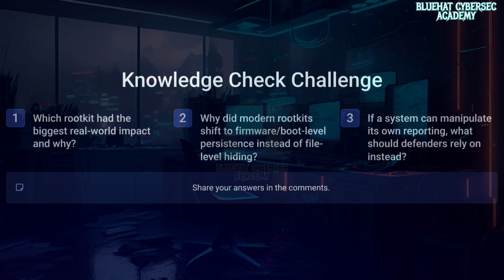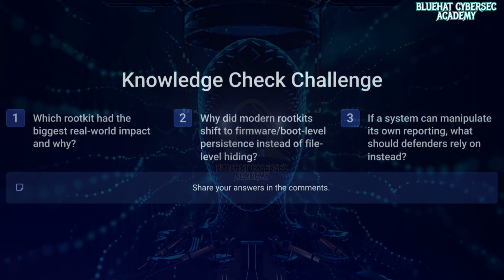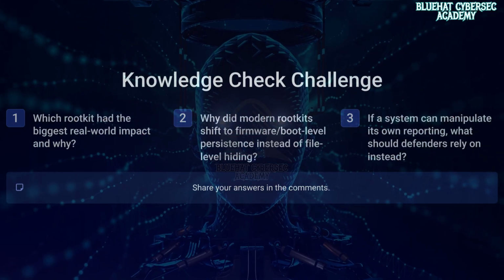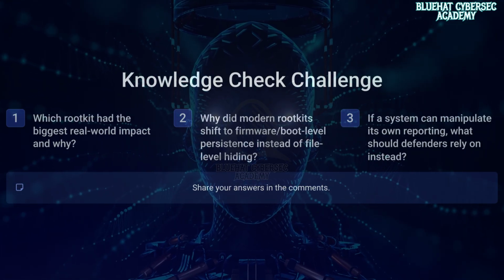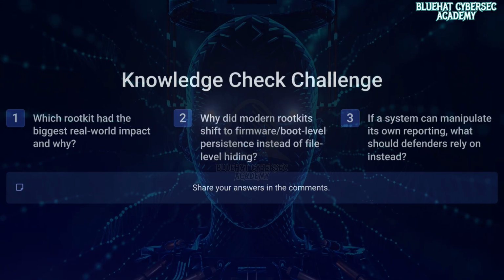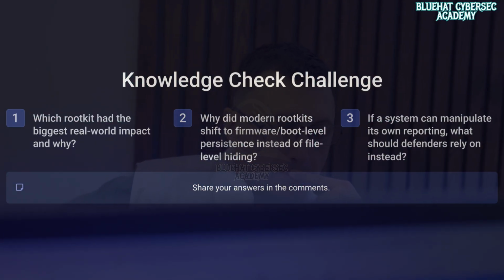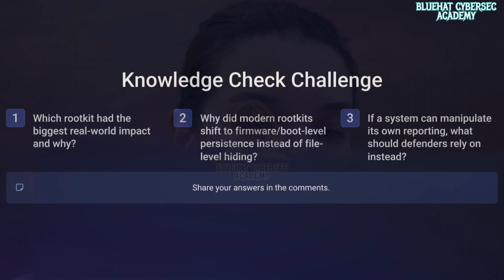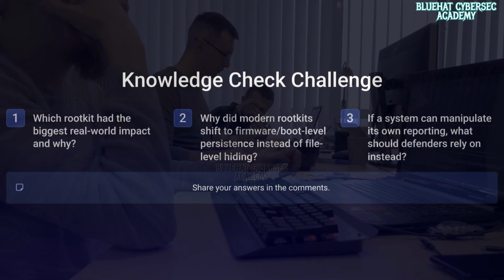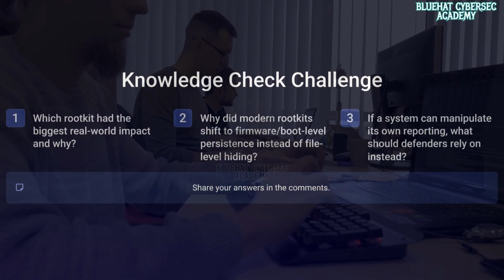And in cybersecurity, trust is the first thing rootkits are designed to break. Now let's turn this into a quick challenge before we wrap up, and I want you to think like a security analyst here. First of all, the rootkits we discussed. Which one do you think had the biggest real-world impact, and why? Second, why do you think modern rootkits shifted toward firmware, boot-level, and persistence-based techniques instead of file-level hiding? And third, if a system can manipulate its own reporting, what should defenders rely on instead of the operating system itself? Drop your answers in the comments, because this is exactly how real-world threat thinking starts.